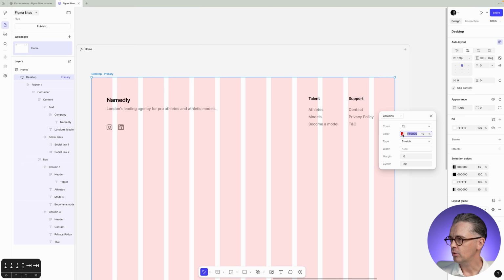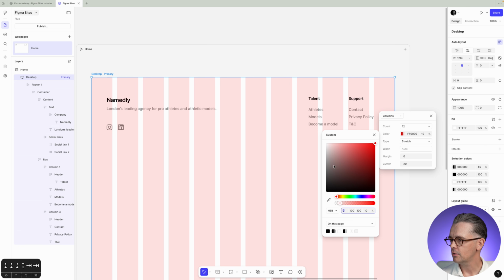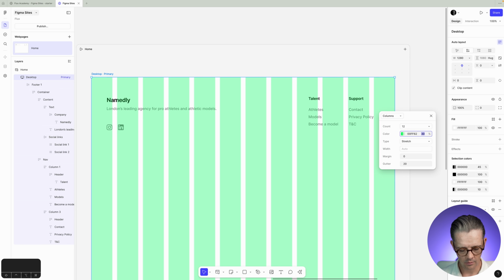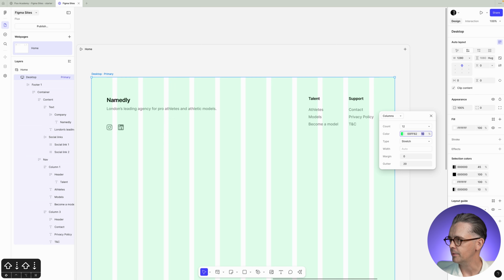And we can change the color here just by clicking on this swatch of our column grid, whatever we think is appropriate. We can change the opacity there. You can just push up and down, or you can type in a number, press tab, or you can hold down tab and press up and down to change that. And this is stretching it across the full width.